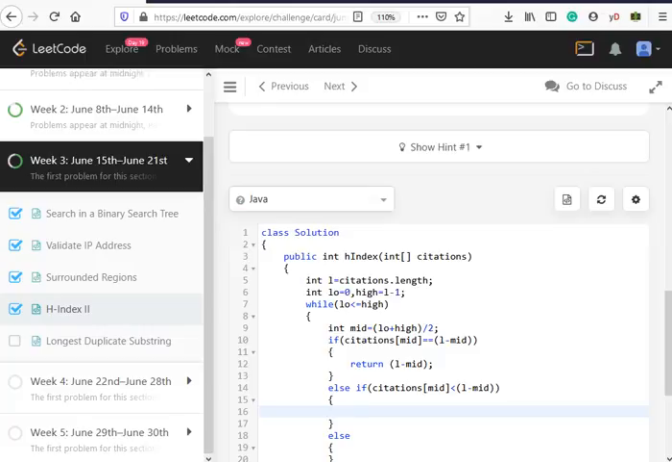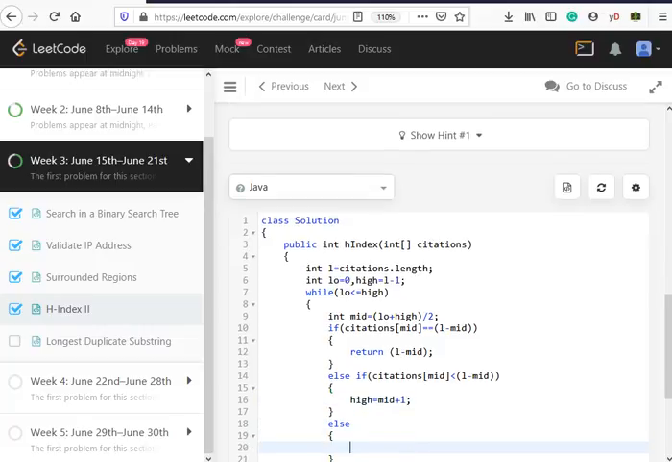Since we have two divisions in the array, the first is from low to mid, and the second is from mid to high. So now if the citations of this mid part is less than the current element we are looking for, which means we need to move high, or we need to look in the second part. So we need to update high, right? So we have high, which will be equal to mid plus 1.